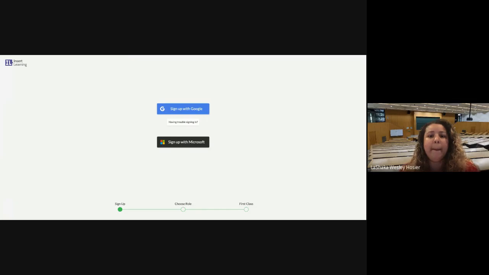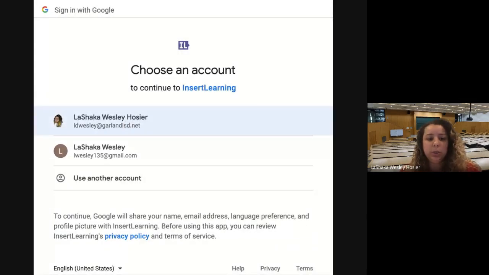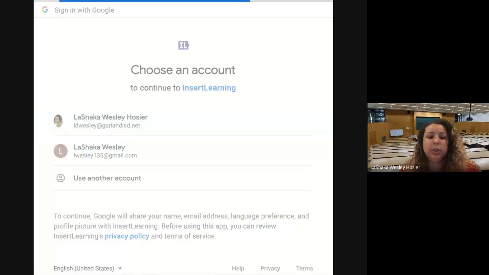It's going to bring up a small window that asks which account you want to use. You click on your GIS account, and then you have to tell it that you're a teacher, choosing your role so that you can assign it to whatever, and then it'll prompt you to create a class. You don't need to do that now. You can just click Not Now, and then you'll see this dashboard.